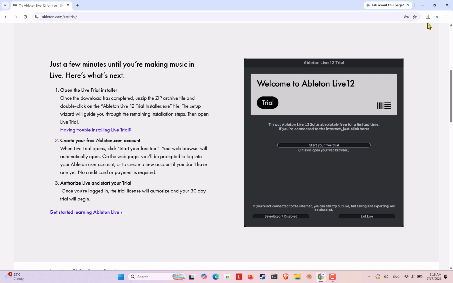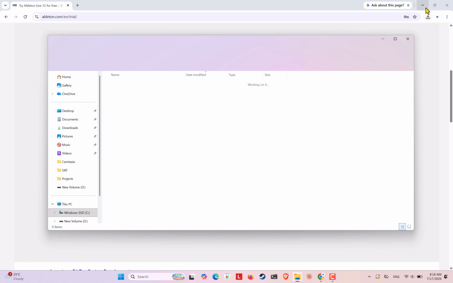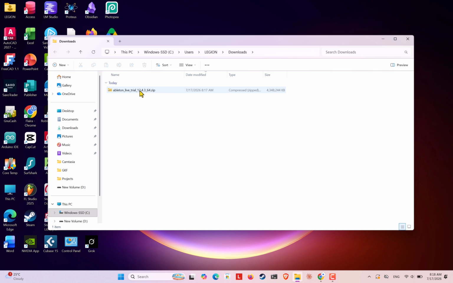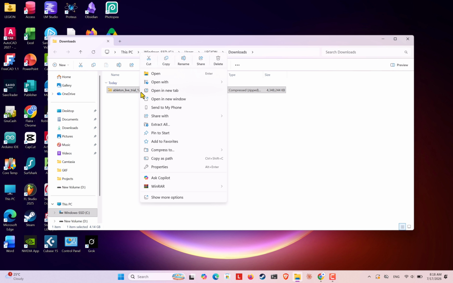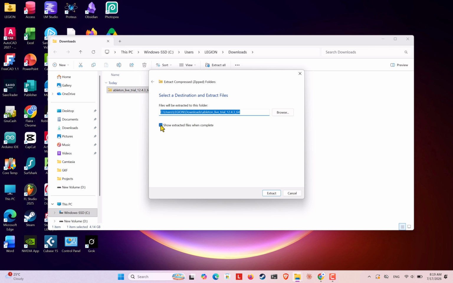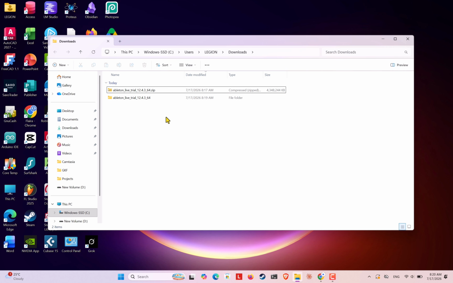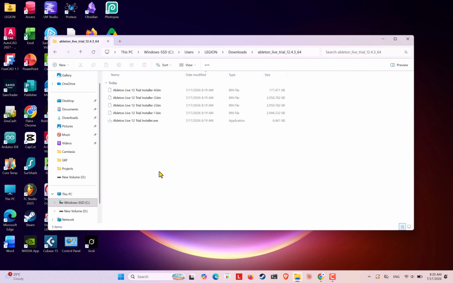Once the download is complete, open your Downloads folder and locate the Ableton Live zip file. Right-click the file and select Extract All. Choose where you want to extract the files, and then click Extract. Once the extraction is complete, open the extracted folder and double-click the Ableton Live 12 Trial Installer file.